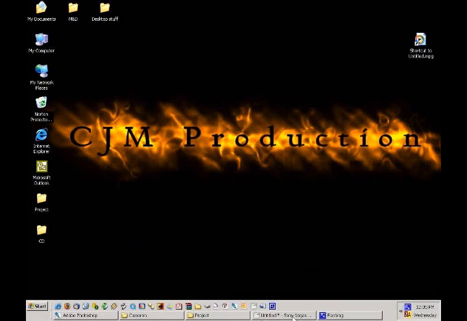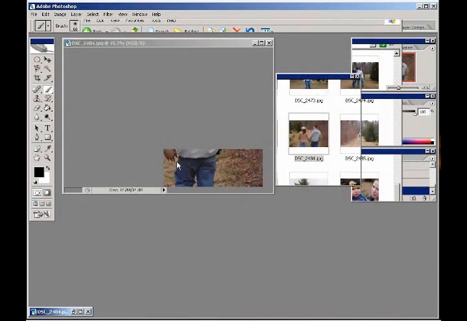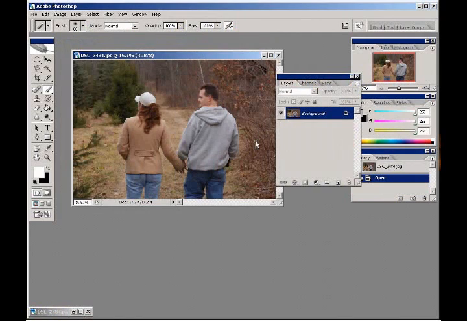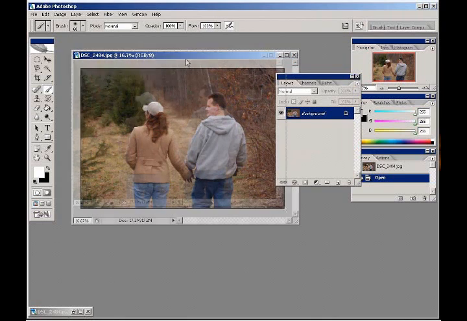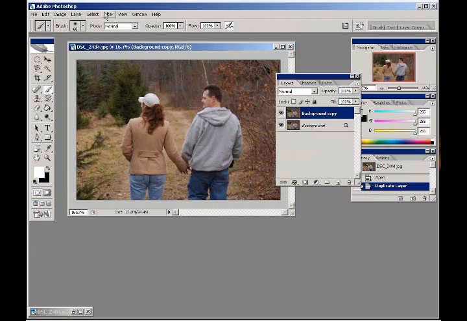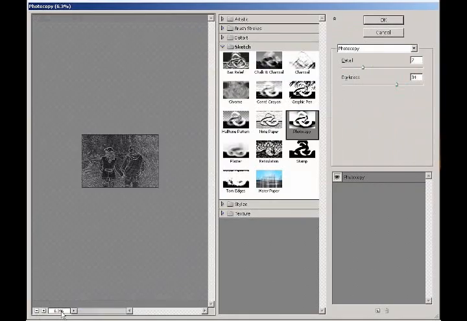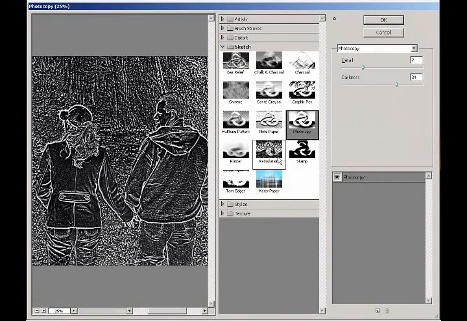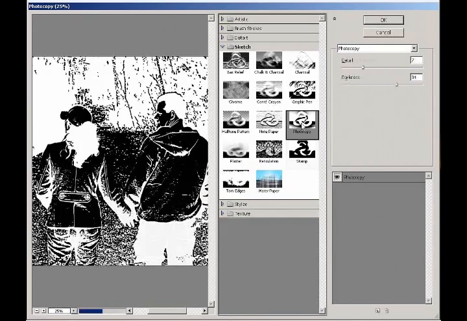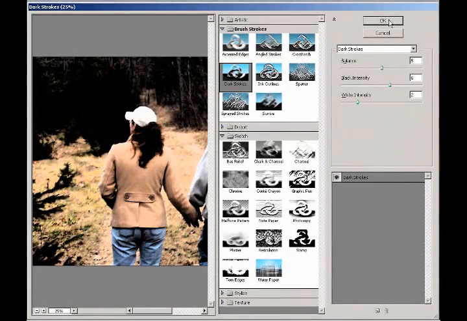Okay, to start off, what you want to do is open up your picture in Photoshop. After you have your picture opened up in Photoshop, you want to copy the background on a new layer. And with that layer, you can basically do whatever you want. So for this one, just for argument's sake, I'm going to use the dark strokes just to be different than the photocopy I did earlier.